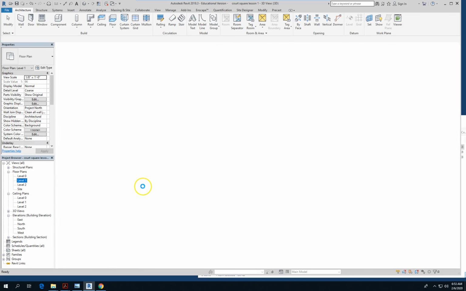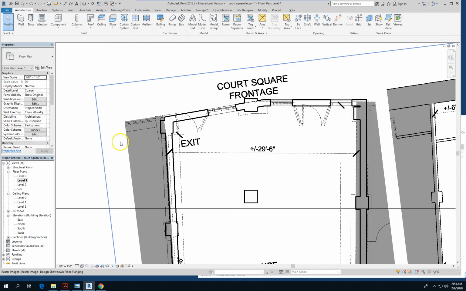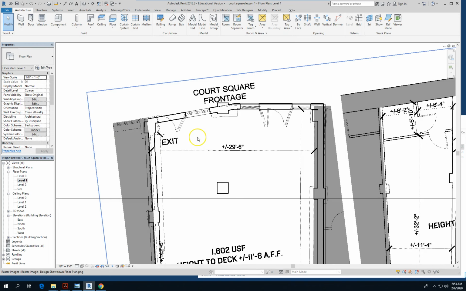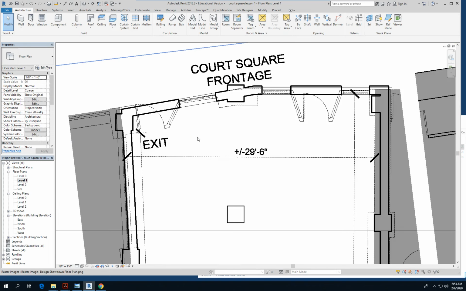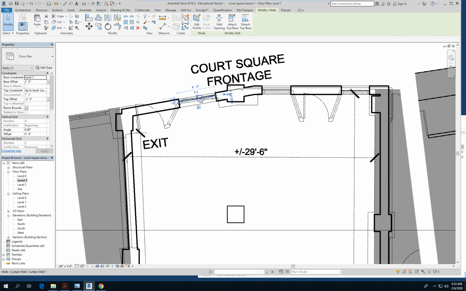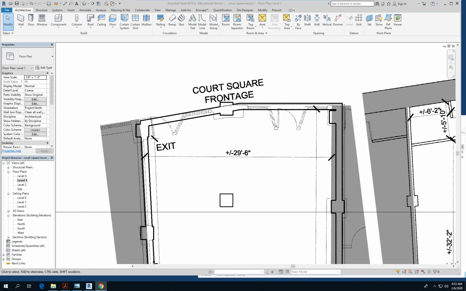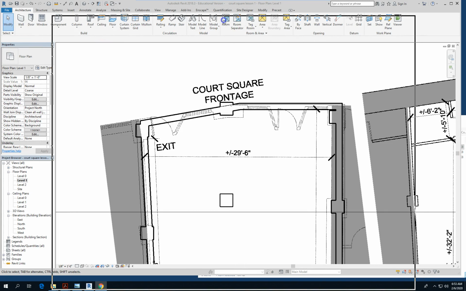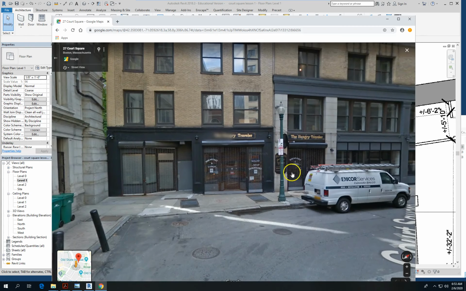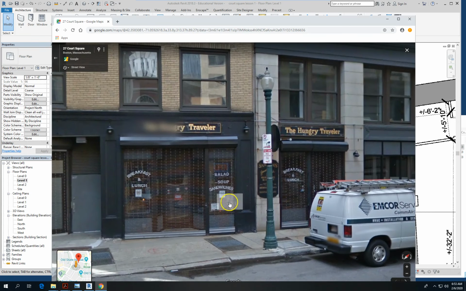Let's go back to level 1. I had started this, but I'm gonna do it again. I'm deleting the segments of curtain wall that I embedded in this wall. Now, what we're looking at is the empty space that this restaurant no longer occupies.